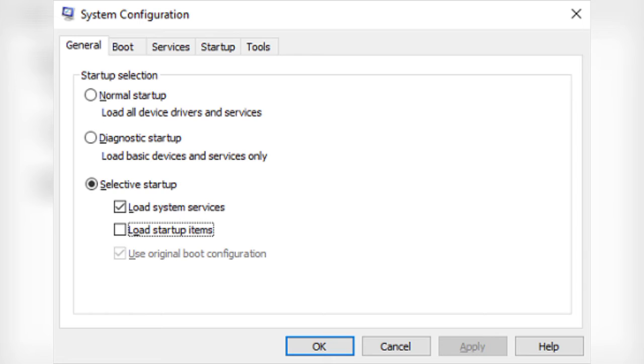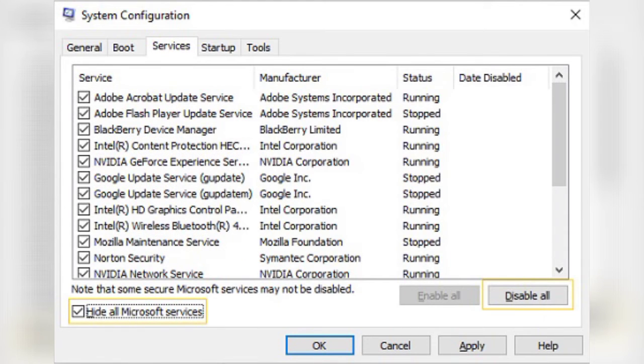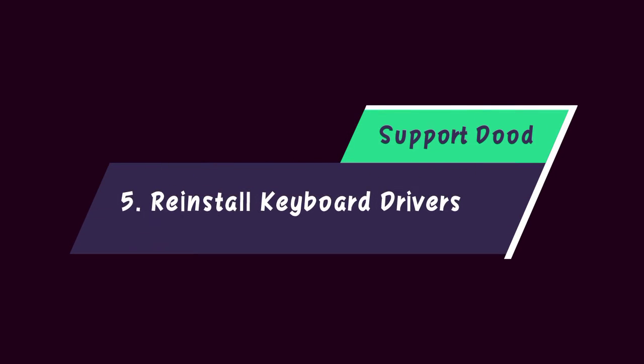To perform a clean boot, go to System Configuration, choose Selective Startup, then uncheck Load Startup Items. Then under the Services tab, check Hide All Microsoft Services, and disable all the unnecessary services. Under the Startup tab, disable all the startup items. Then restart the computer. Now you are in clean boot. Check if the keyboard shortcut is working now. If it is, enable the Microsoft services and startup items gradually until you find the service and items that are causing the problem.